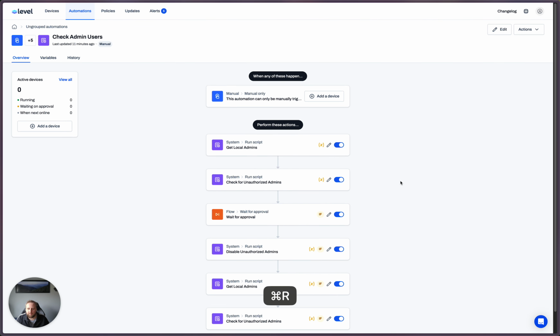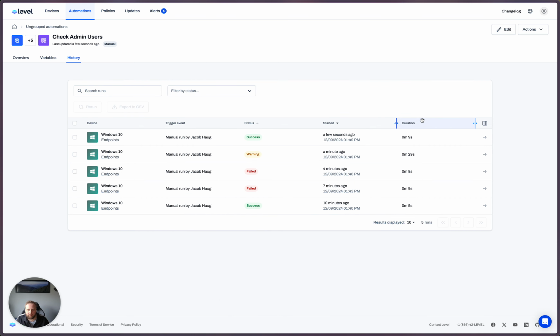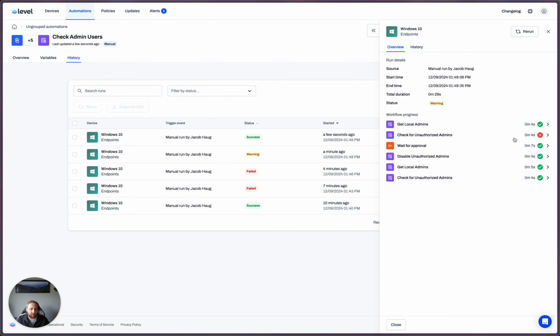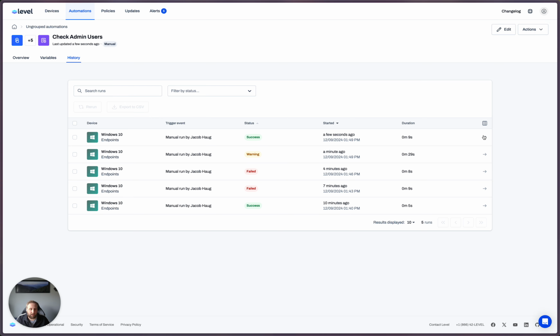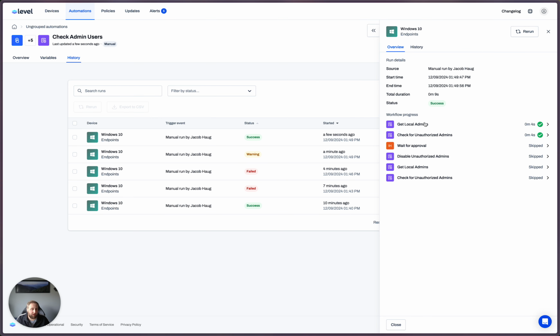So I think that other device just finished. If we pull up the history run from that one as well, I'm going to organize this by time. So here we can see warning was that last one. That one had an issue, but Level was able to remediate it. Here, the device had no issues, right?